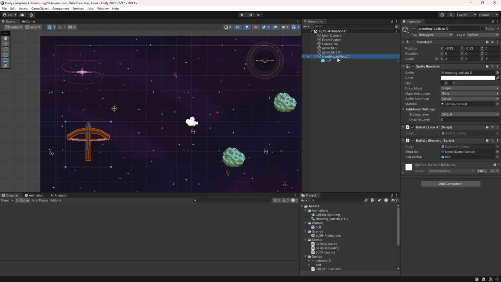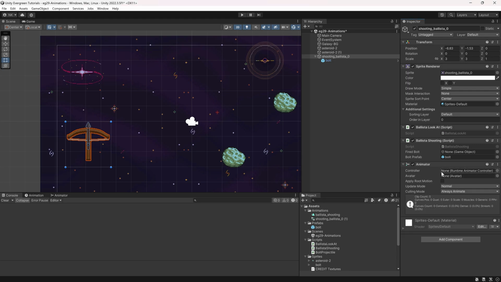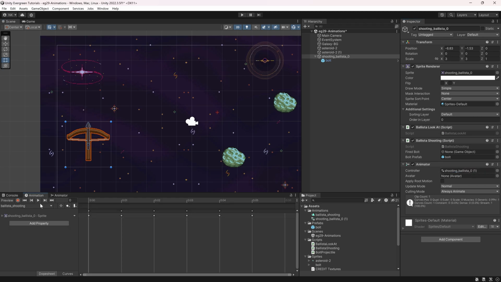And to our already existing ballista, I'm now going to add the animator component. You can see there is no controller right here. However, I can just drag this controller in here. And all of a sudden, if I now go to the animation again and run this, you can see our big ballista works like this, exactly the same way as the small one. So that would be one way that you can add an animation.